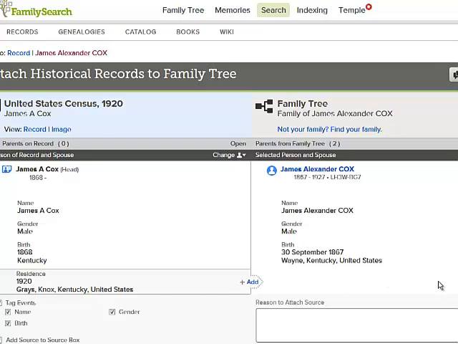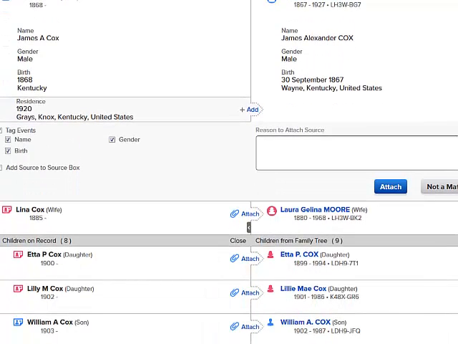Okay, so when it's done, it says, okay, on this side is the actual information from the census. On this side is what's in FamilySearch. So you can take some time and compare the two to make sure that they are the right people. And in this case, they are.